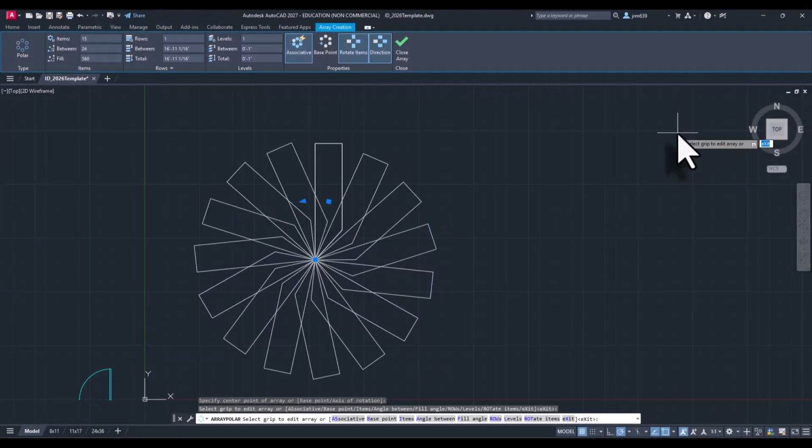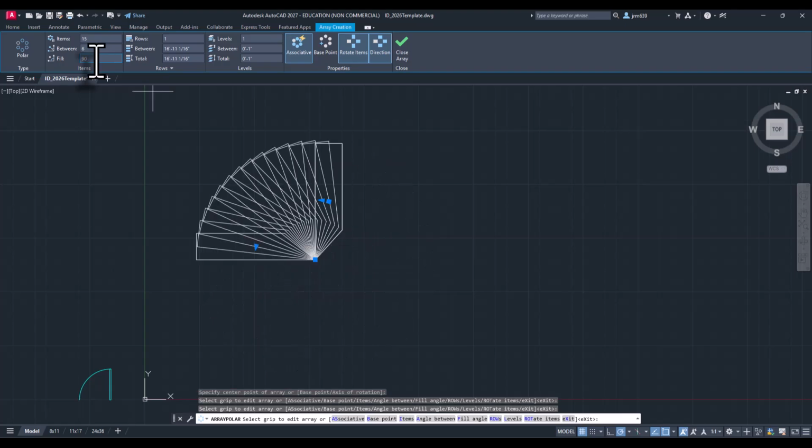The between and the fill are a bit related. When one changes, the other does too. I like to work with fill a little bit more because I can tell it that I want all 15 of these objects to fill just 90 degrees of the circle instead of all 360 degrees of the circle. So for instance, I can come up here and I can change that 360 to 90, hit enter, and look at that. All 15 of those shapes now fill that 90 degrees of that circle. I'm going to put it back to 360.